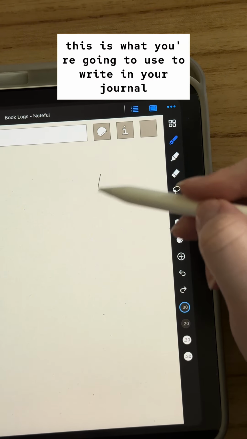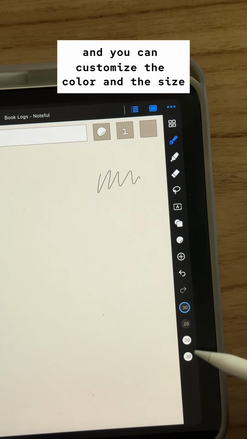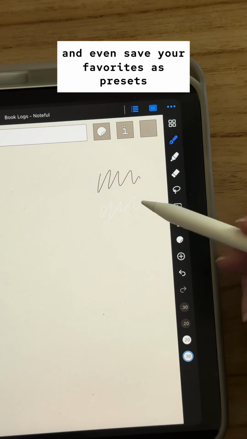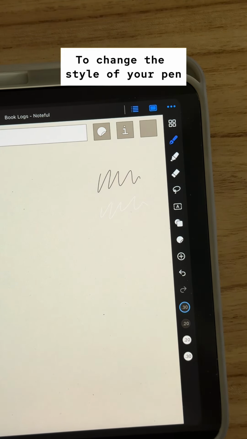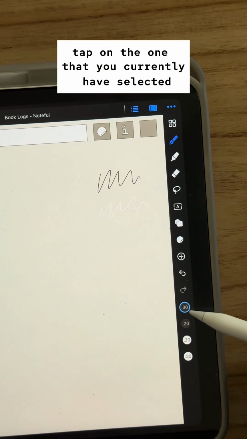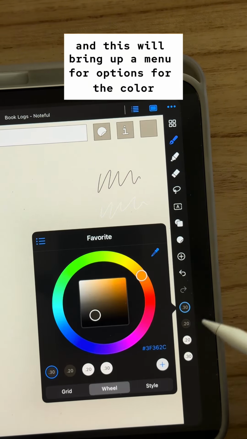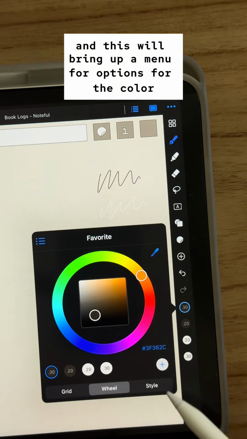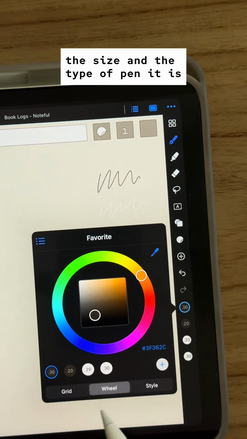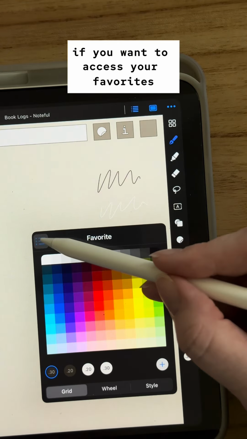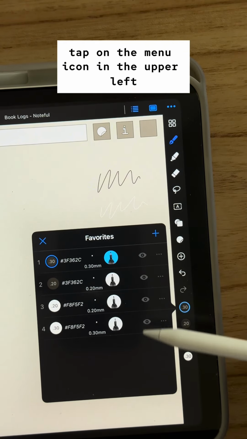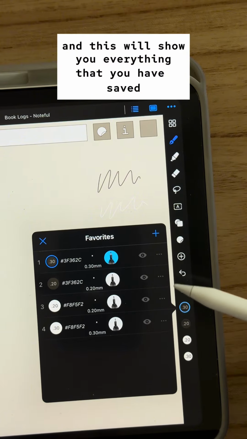This is what you're going to use to write in your journal, and you can customize the color and the size, and even save your favorites as presets. To change the style of your pen, tap on the one that you currently have selected, and this will bring up a menu for options for the color, the size, and the type of pen it is. If you want to access your favorites, tap on the menu icon in the upper left, and this will show you everything that you have saved.